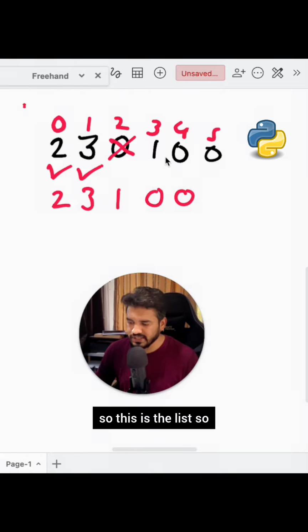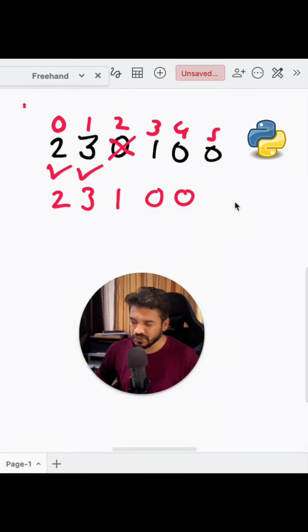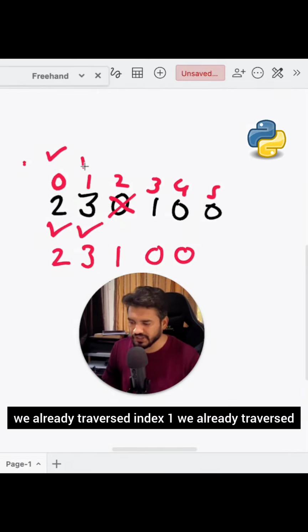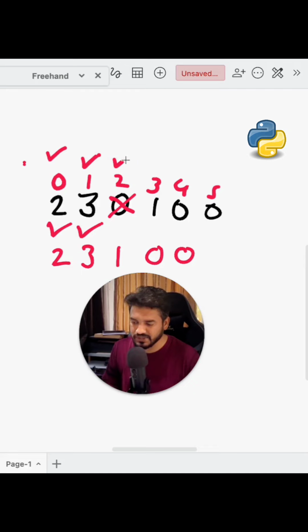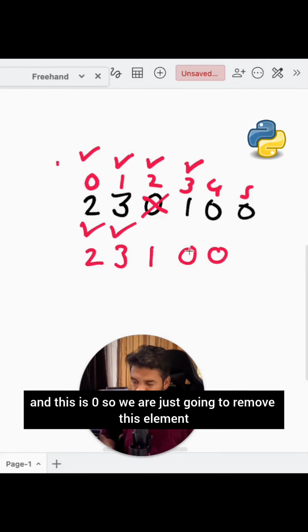So this is the list. If we remove the 0 from the original list, we get 2 3 1 0 0. Now what happened is, we have already traversed index 0, index 1, and index 2. Now we are going to traverse the third element, and this is 0. So we are just going to remove this element.